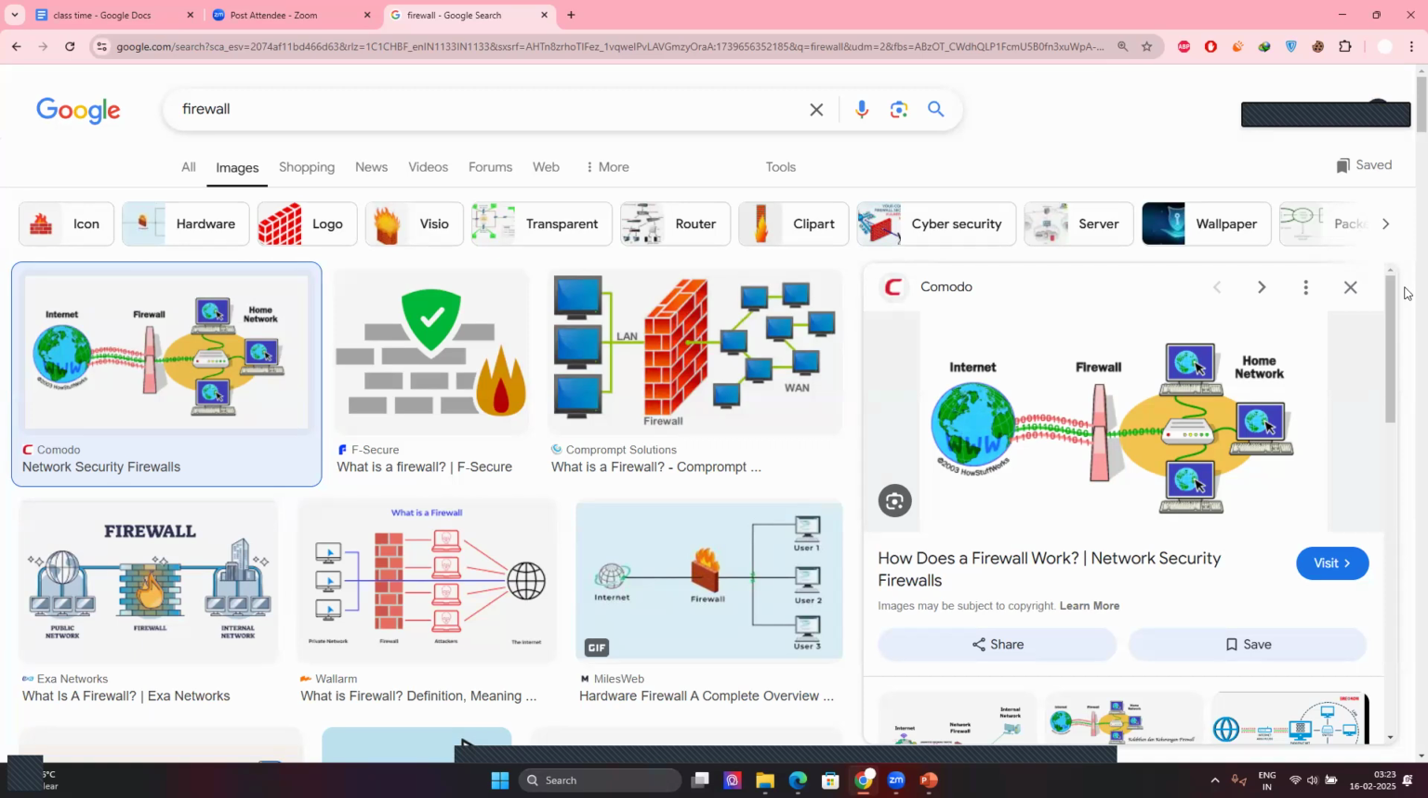It mostly works under layer 3, the network layer of the OSI model, but can extend up to layer 7, which is the application layer, for advanced firewalls.